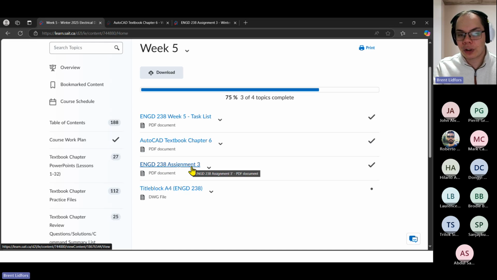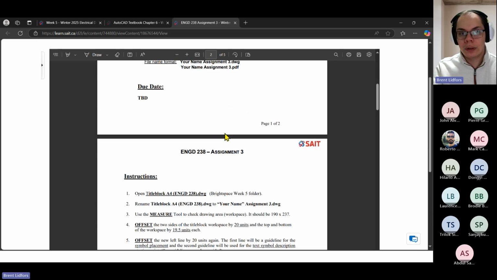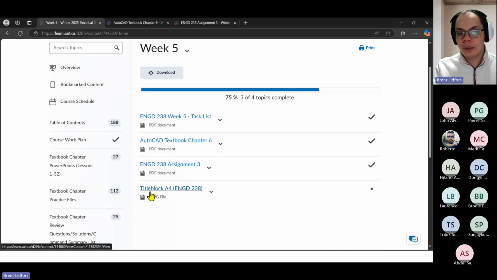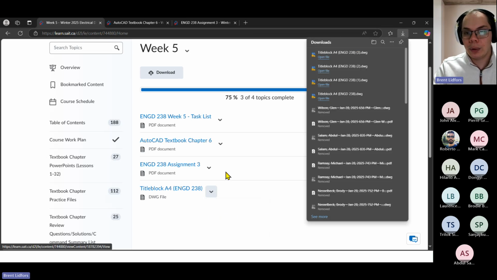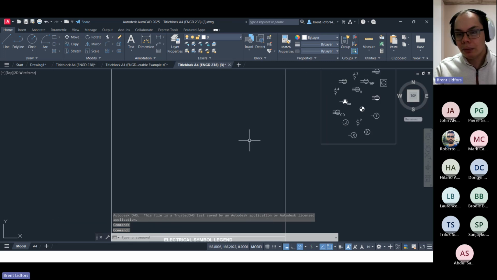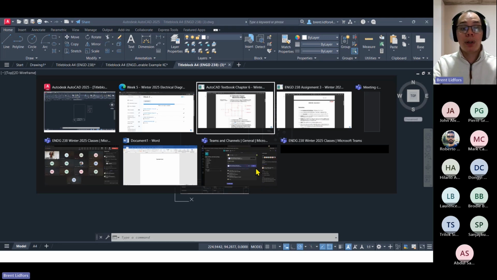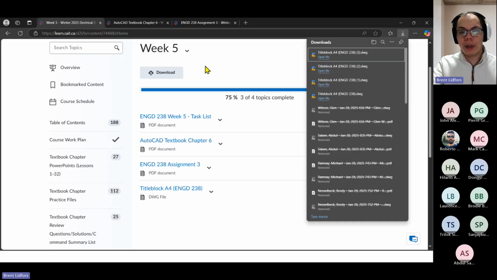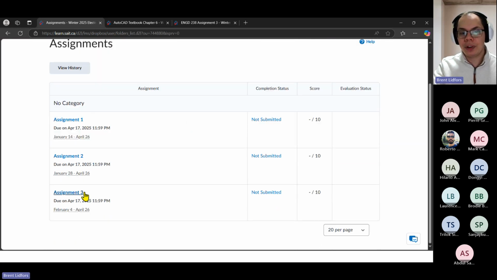So assignment 3 is the instructions here. It looks like this for the instructions. And then you also have title block A4, the drawing file that you're using as a basis. So I need to download that. And when I open it up, you should have something like this, a blank symbol legend to work with. Those are both in the week 5 folder. When you go to hand in, it's just in the usual spot: assessments, assignments, and then assignment 3 is in here as a new folder. Okay.